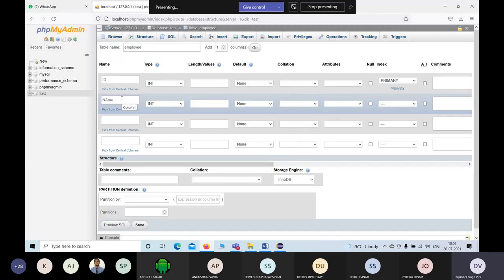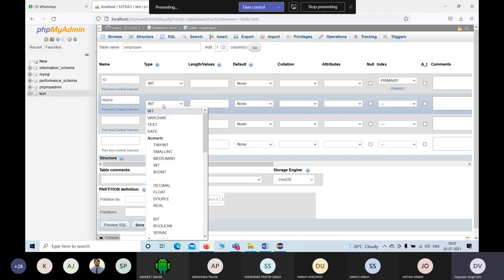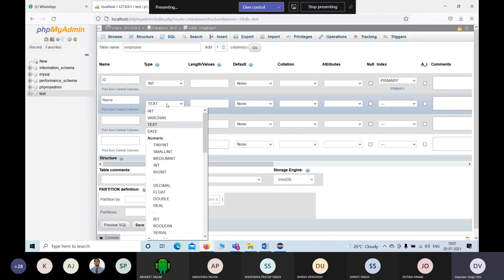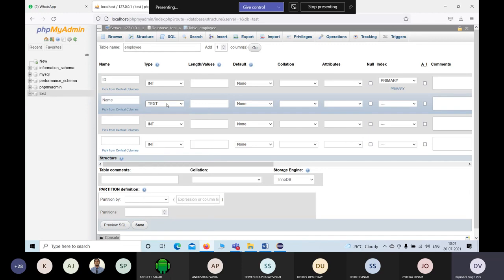The name is always varchar or text. I actually use text because the benefit of the type text is that it is dynamic, a kind of elastic. According to the length of the name, it expands or shrinks itself. In the case of varchar, you have to specify the maximum length of the name.